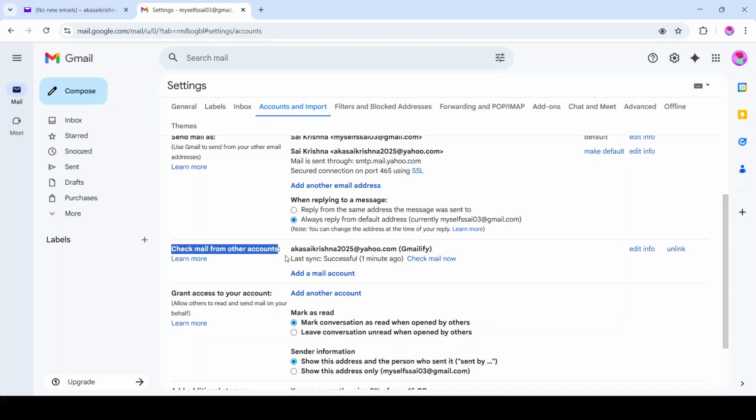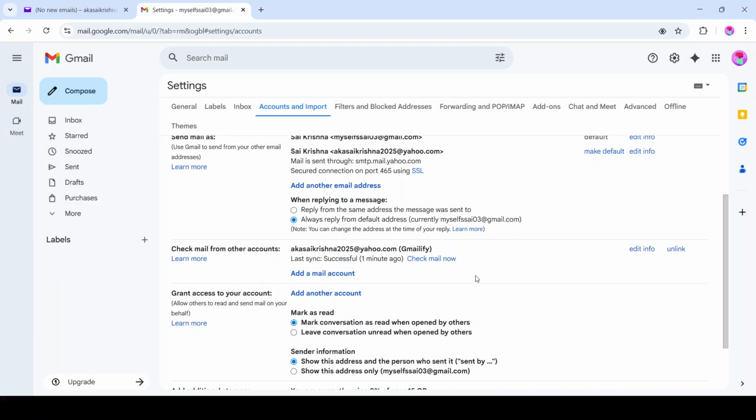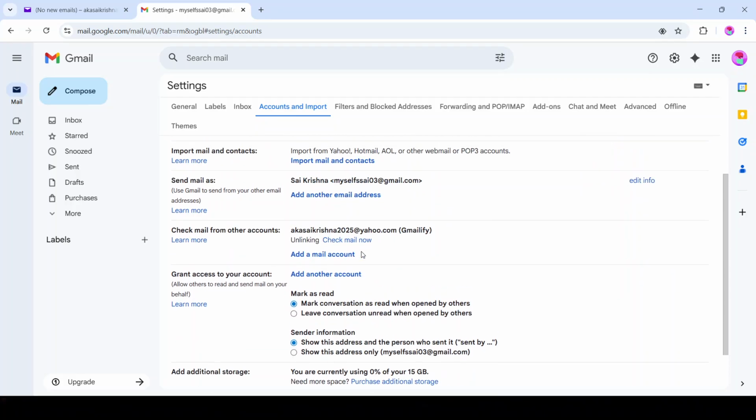Within this area, you will see your Yahoo account listed if it's currently connected. Next to your Yahoo email address, you'll notice a Delete option. By selecting this option, you'll initiate the unlinking process. A confirmation prompt might appear, asking if you're sure you want to unlink this account. If so, go ahead and confirm your choice. This step ensures that Gmail will no longer fetch emails from your Yahoo account.